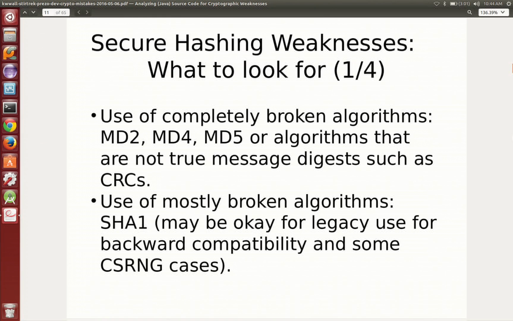The other thing is you should try to avoid, especially in new code, mostly broken algorithms. Any hash, basically, if it has collisions, if it has n bits, the best theoretical break of a perfect hash is 2 to the n over 2. All right, that's basically by something known as the birthday paradox.